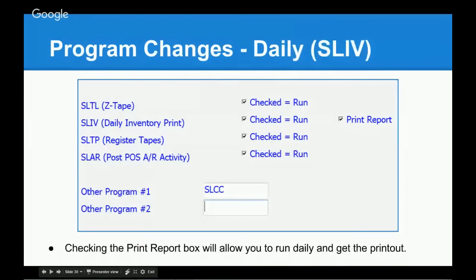Next program we have, we actually covered this last year, but I always like to cover it each year, is our daily program. The daily program is what you can run so you don't have to run each individual closing report individually. You can run the program called daily, and it'll run these different reports for you. And there is a little box over there for print report. If you have that checked, it's going to give you the report. If you don't want it to print out the SLIV each day, you can just uncheck that and it won't send that report out.